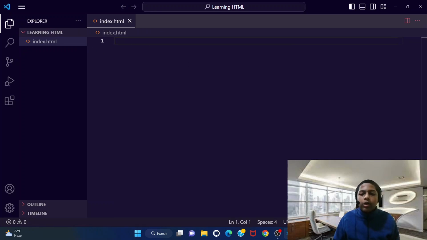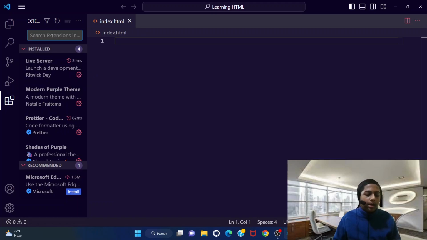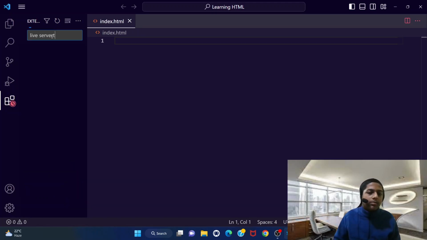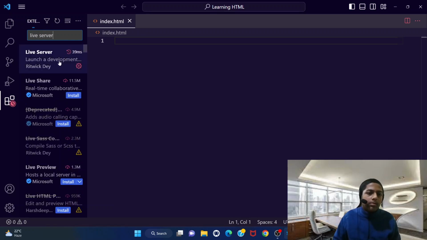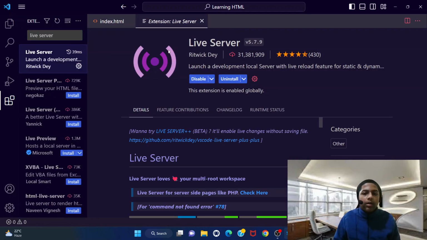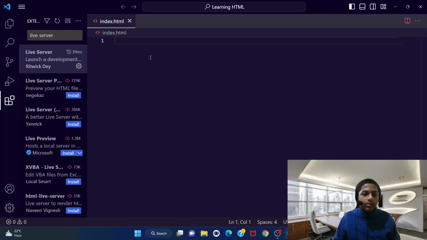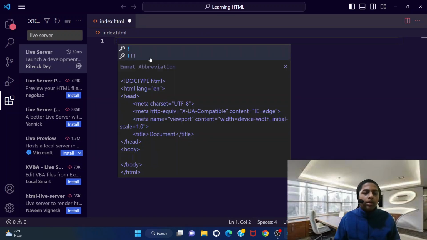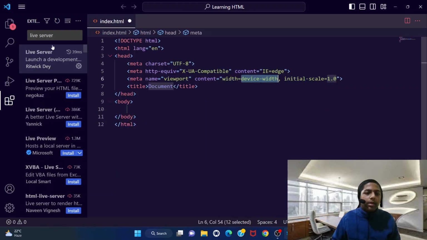And the second thing in Visual Studio Code is you need a Go Live extension for making websites. For doing that, go to the extension option and search here for Live Server, and click on the Live Server, which will be the first output, click on Install and then enable it. Now let me include the boilerplate.